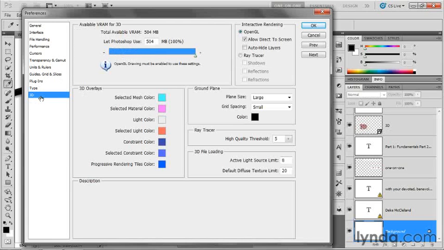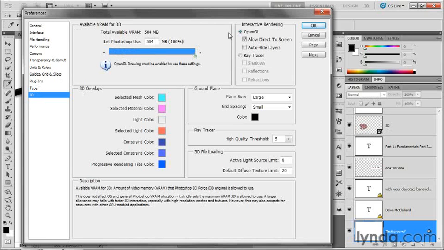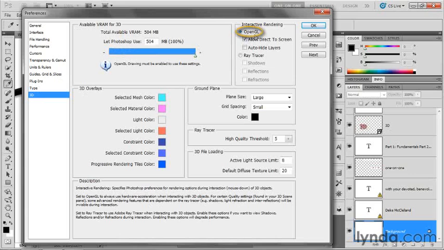And then finally click on 3D. And make sure up here that OpenGL is turned on so you'll get the best performance. You should have Allow Direct to Screen turned on as well. Auto Hide Layers was that option that we just turned off at the end of the previous video. It should still be off for you.